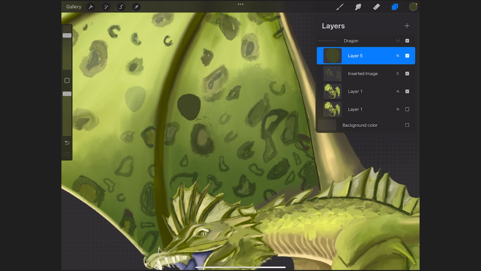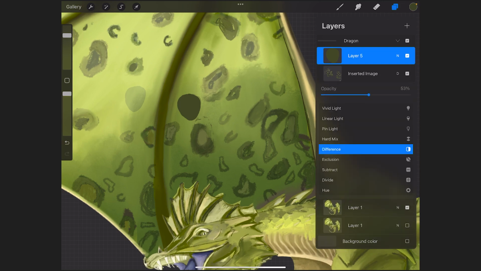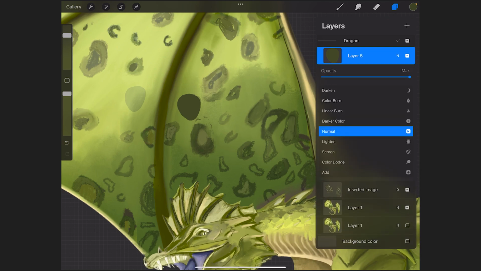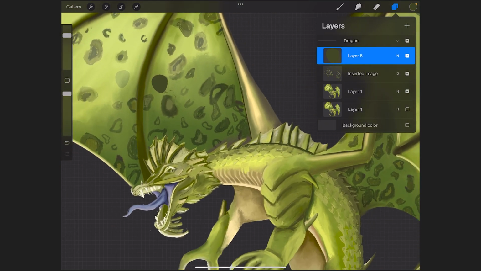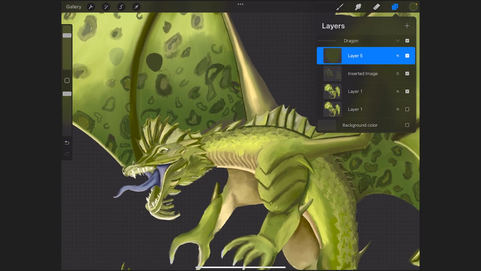If you select the letter D on that other layer, you'll see which blending mode is being used. It's difference versus normal. And that is basically it. So if your colors are coming out wrong, you probably have a blending mode on your layer.